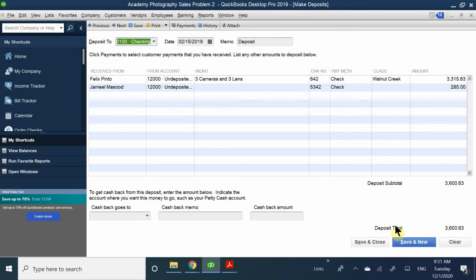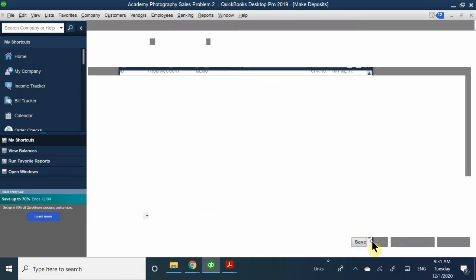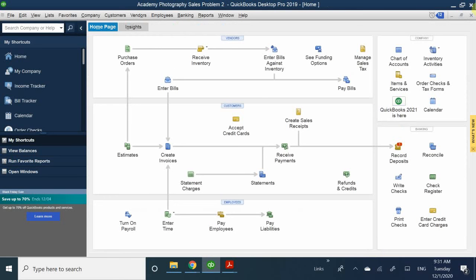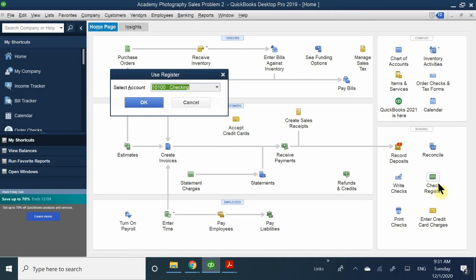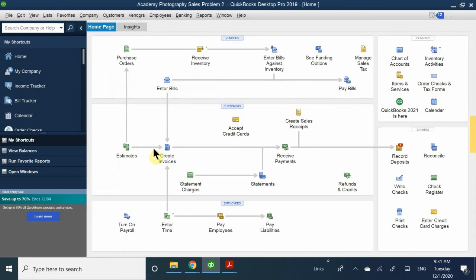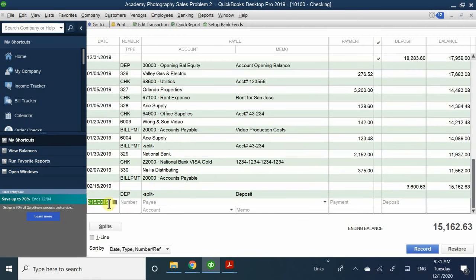I'm gonna go ahead and save and close. All right. So how do I check if my deposits went through? Check register. Check register. All right. And did it go through? Yes, it came through already.